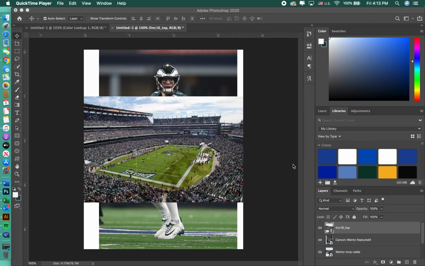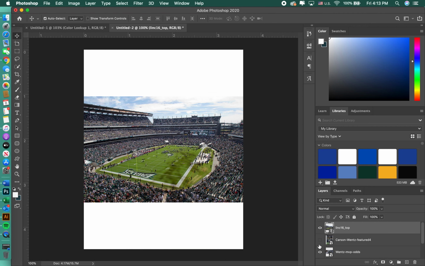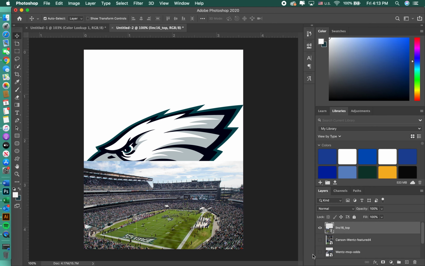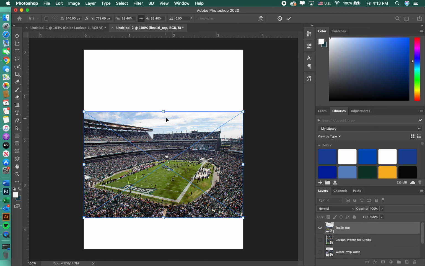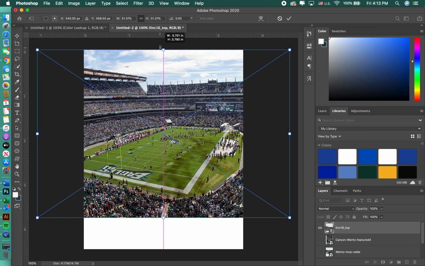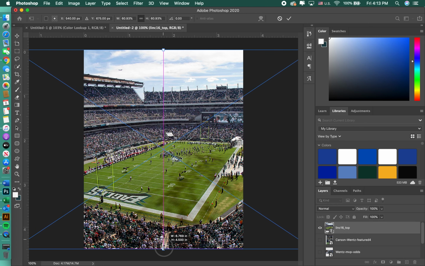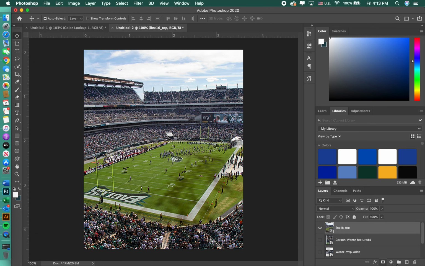But let's hop to it. Here we go. So the first thing you'll see here is we have our images already loaded in. I just put them in. You click the little eye there and it will hide things. And then you'll have the full background image. You press Command T and then you stretch that to the top to the bottom. You want to make it as big as you can.